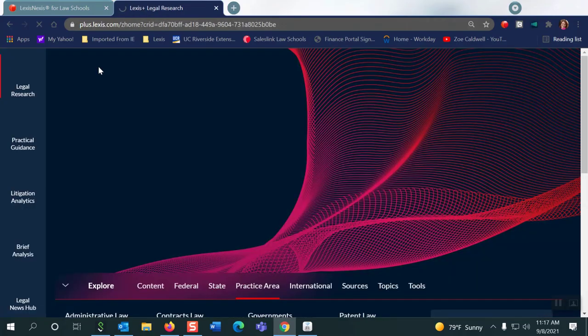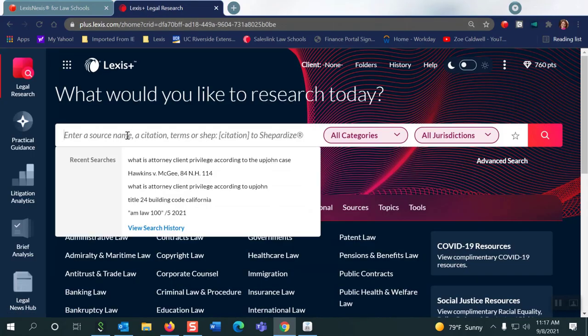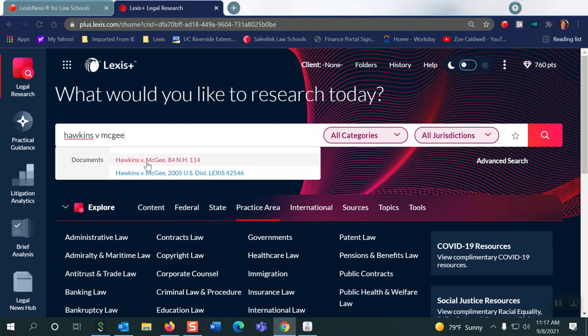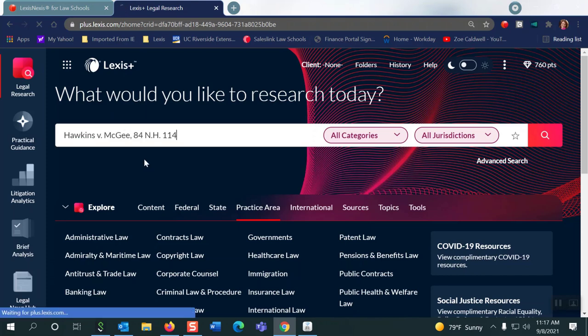Back on the screen again, we'll take a look at this, and this time I'll type in the name of a case. You can see that Lexis starts to understand what I'm typing in, but if I wanted to, I could have just typed in 84 NH 114 and Lexis would have gotten it by citation. However you type it in will work, and I'm going to click it off the word wheel and Lexis will go get the Hawkins case.